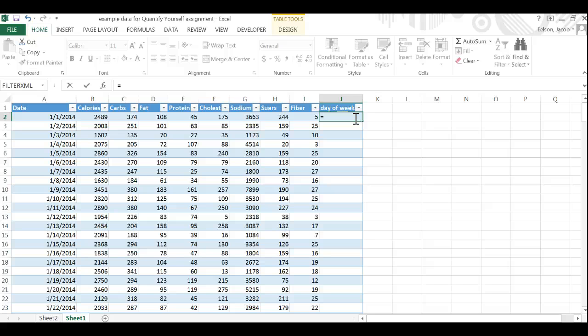I'm going to do this for the first row, and then Excel is going to fill it in for the rest of the data, regardless of how large the data are. So this function is called weekday. Excel tells us this function returns a number from 1 to 7, identifying the day of the week. And so 1 would be Sunday, 2 would be Monday, etc.